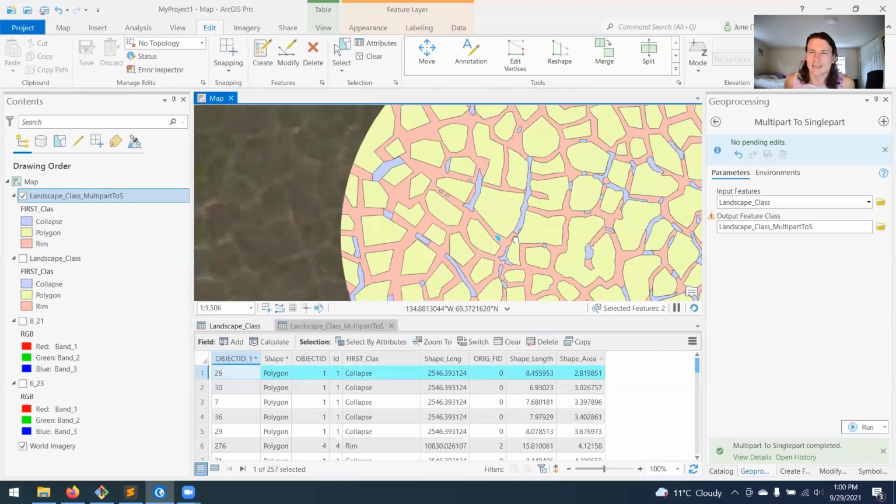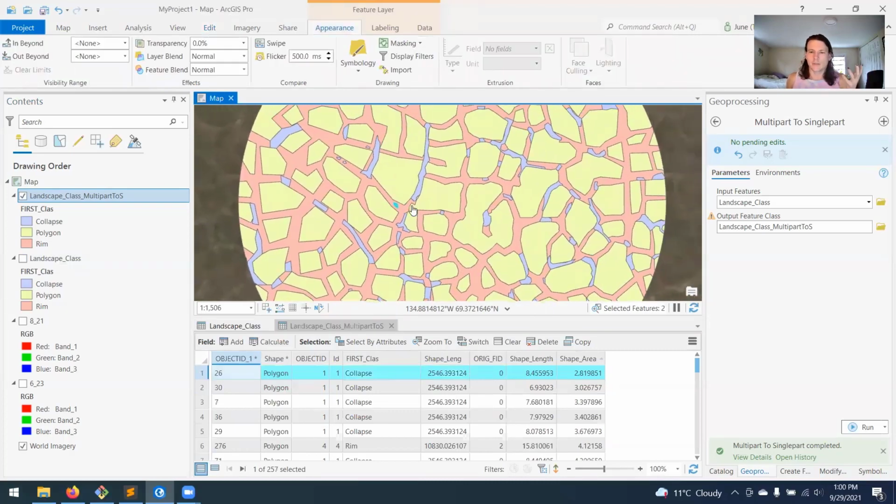Now, that's not to say that the resolution of the vector image, or the vector data set, is 2.8 meters, because again, resolution doesn't necessarily mean the same thing. But anyway, that's just an aside.